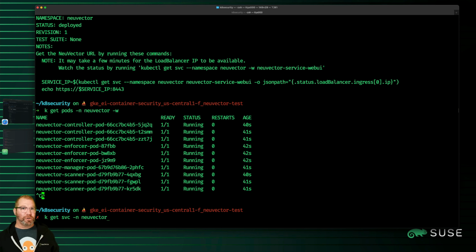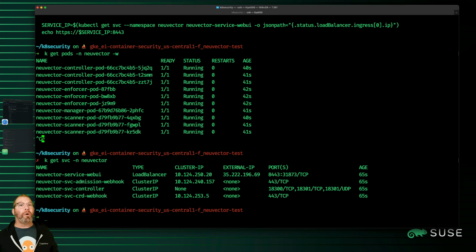Because A, I want to make sure that the services are running, but even more importantly, I want to see if and what that public IP address is. So here we are, we're 65 seconds in. I'm already set up. You'll notice that I've got it at this routable IP address, and you'll see the port 8443. That's the default port. It was part of our installation.